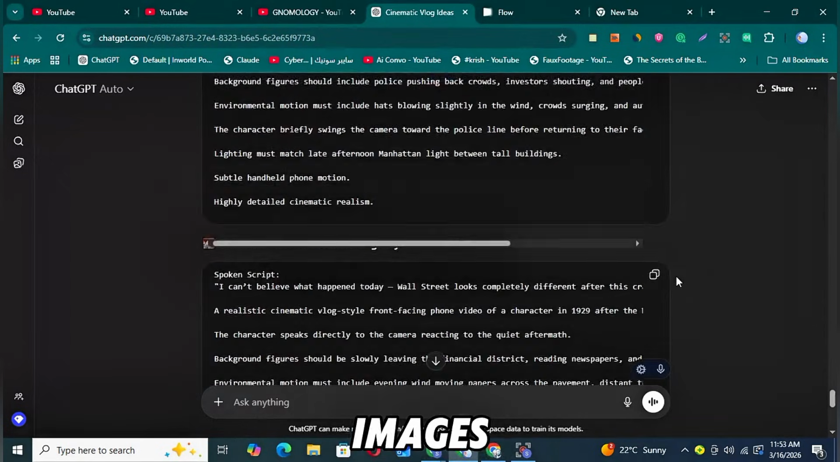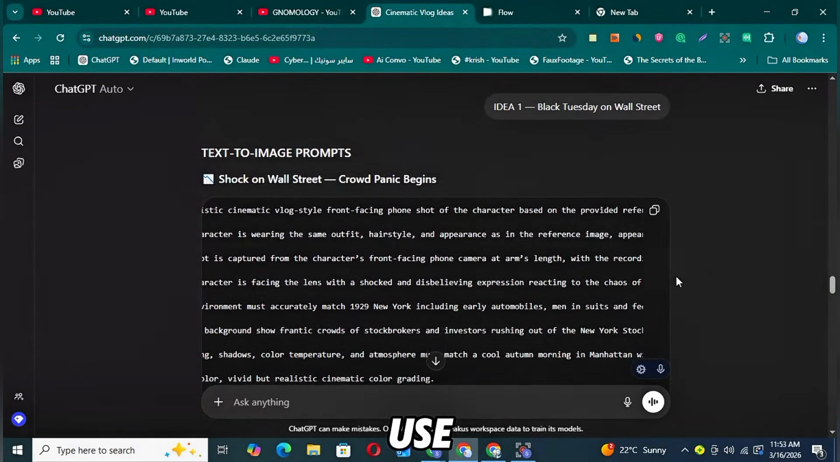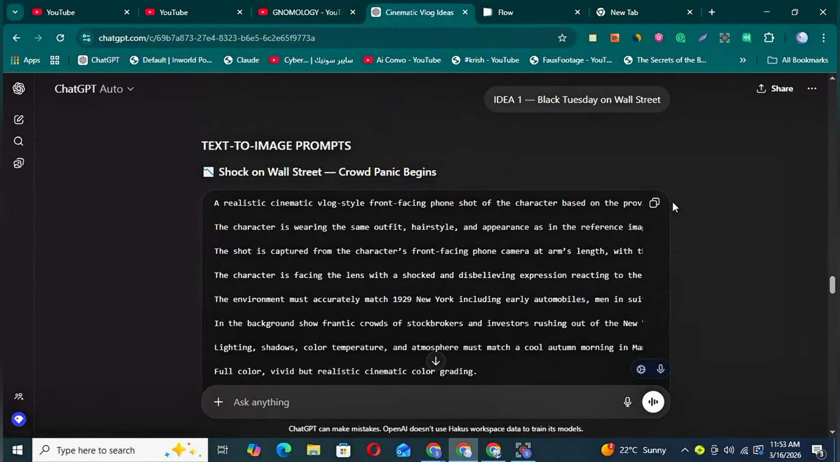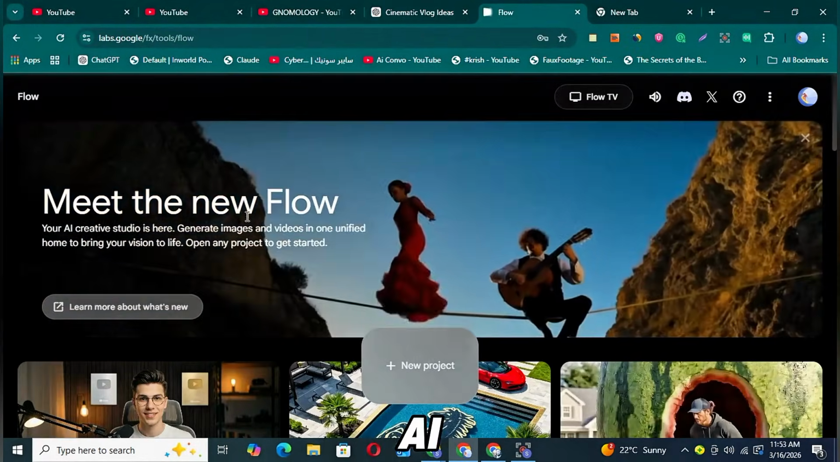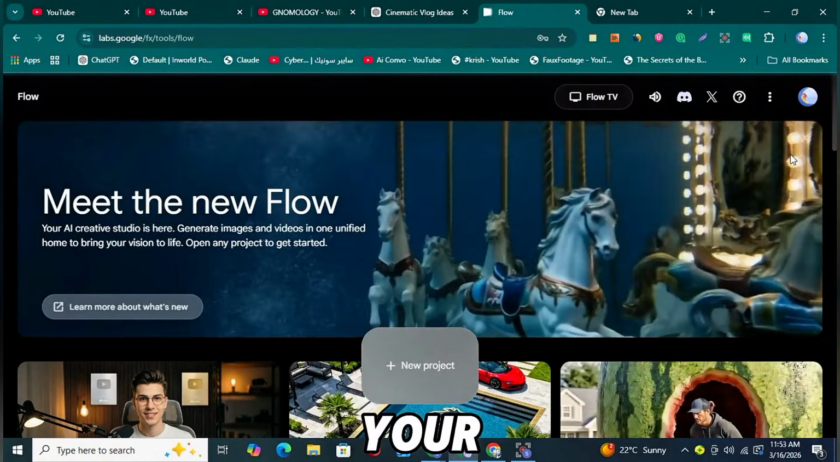Now, we will generate images using the prompts that ChatGPT created. To do this, we will use a free AI tool. First, copy the first image prompt from the list. After copying it, go to Flow AI and click on New Project. Once you click on it, a new interface will appear on your screen.